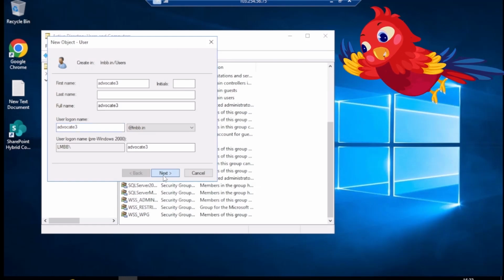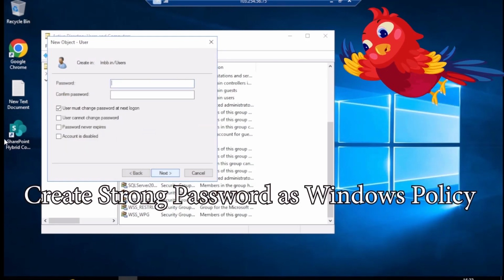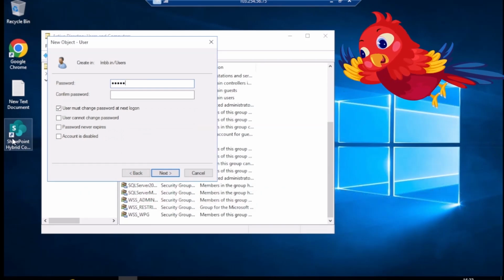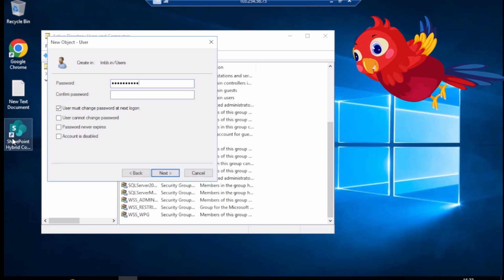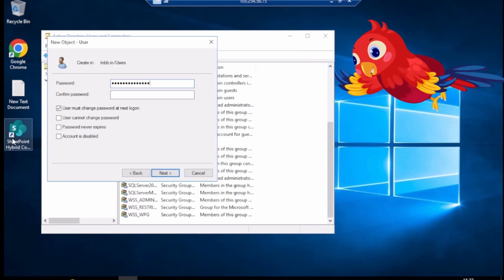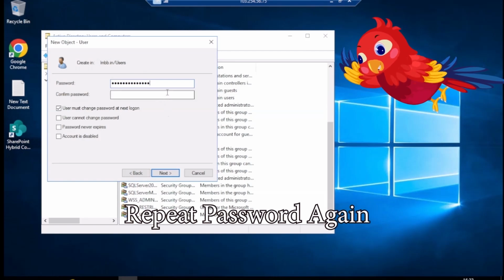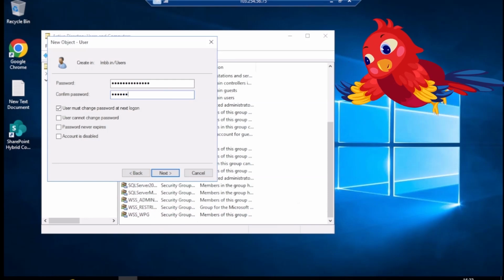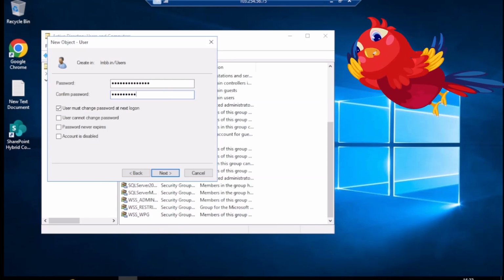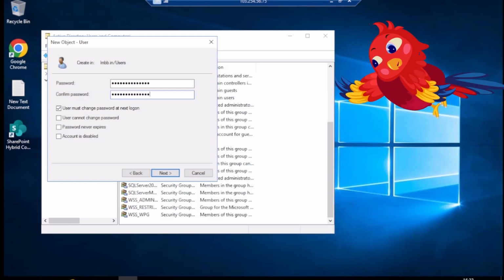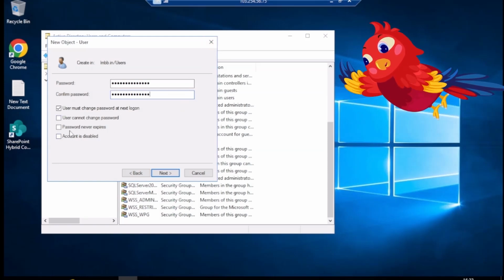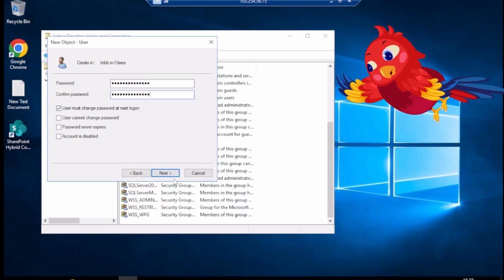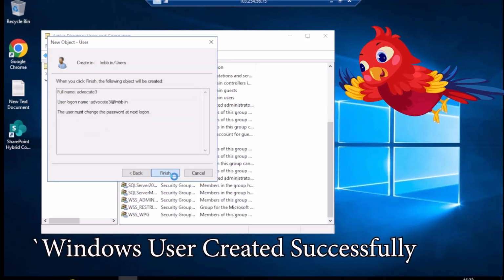Now in this window you have to create a strong password by using capital letters, special characters and numbers. After entering the password once, you have to repeat it for confirmation. 4 options are available to manage the password. You can select or deselect any option according to your requirements. After finalization of all requirements, click on the Next button. After this, click on Finish to create the new user.